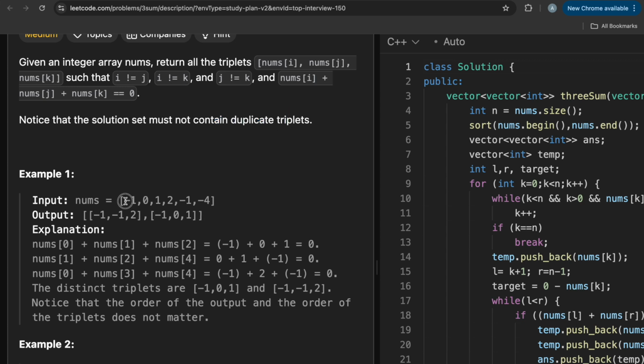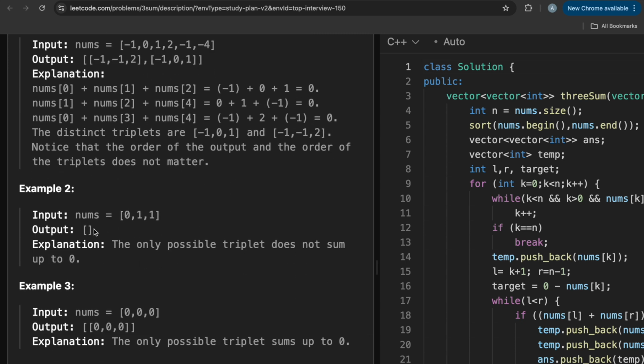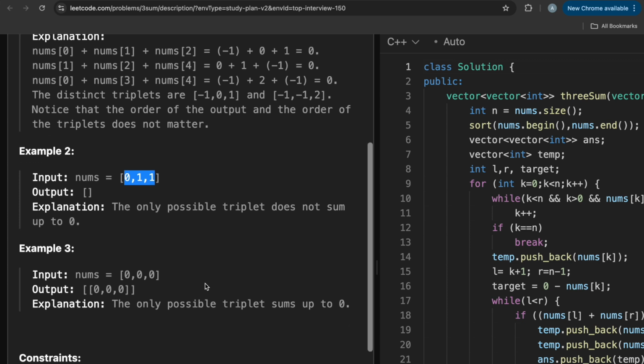So in this example we can return -1, 0, and 1, but we cannot then return 0, 1 and -1, because that would be a duplicate. And we can also return -1, -1 and 2, so its sum is also 0, so we can return it. Similarly, in the second case, we don't have any valid triplet. There is only one triplet, 0, 1, 1, and its sum is not equal to 0.